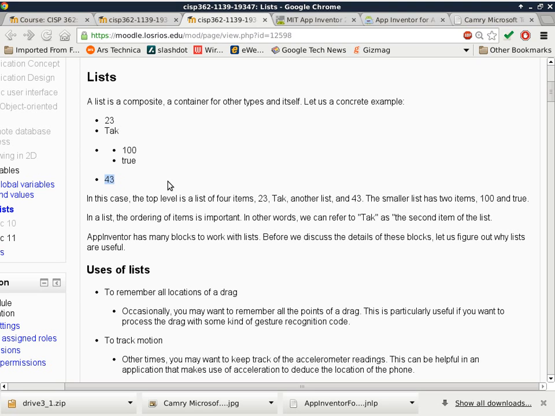However, there is something important about lists that is not as important as folders. In a list, the ordering of items is important. In other words, we can refer to tag as the second item of the list. So if this is the list and you say, I want to get the second item of the list, it will return tag to you. Are we doing okay so far with that concept? App Inventor has many blocks to work with lists. Before we discuss the details of the blocks, let's figure out why it is used. All right, so are we doing okay so far with the general concept of a list?